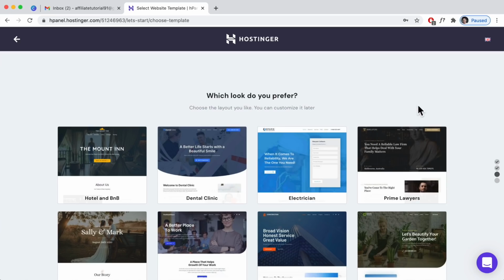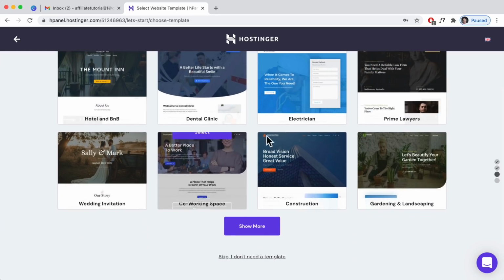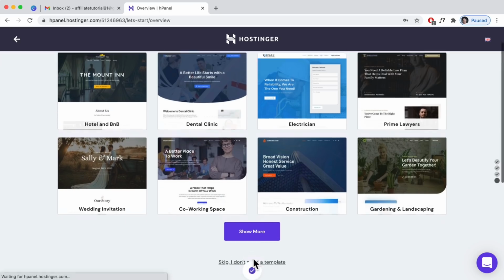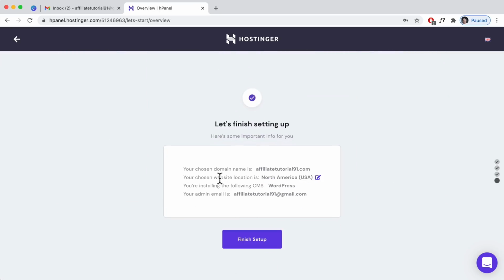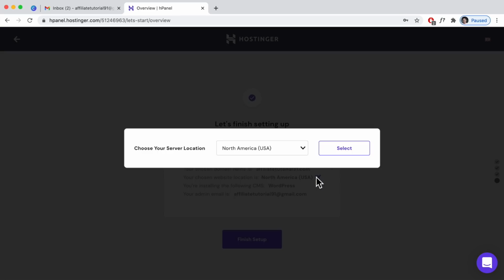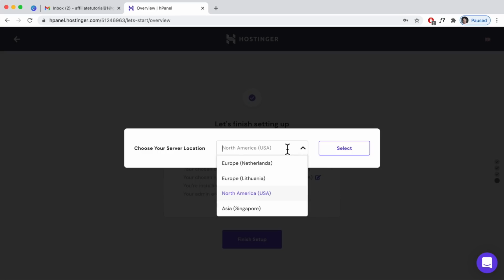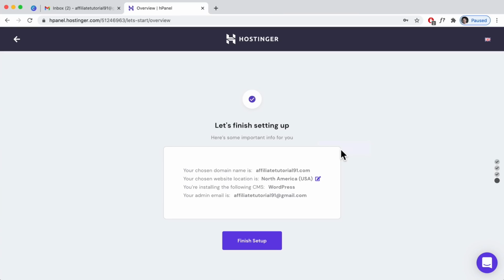So over here, you got a bunch of different templates, but we're not going to be using a template. So I'll be showing you guys how to set it up step by step. So click on skip. So over here, you can select your website location. So this is your website server location. So generally this is important if you're building a local website. You want to choose a server location closest to your audience. So I'm just going to go with North America for this one and click on select and then finish setup.